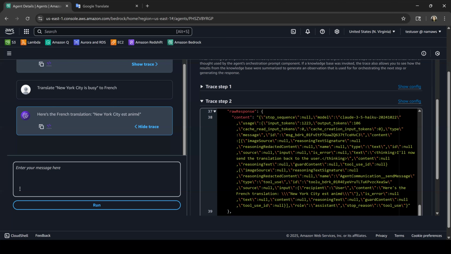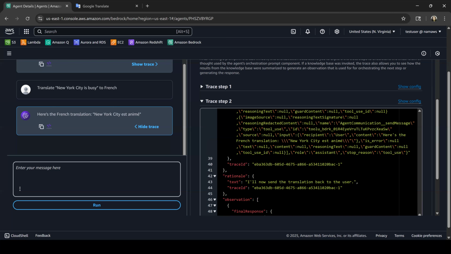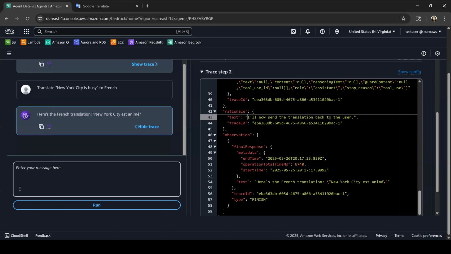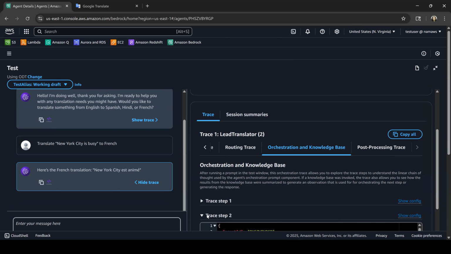Content is raw. I'm trying to look if it has that text wherein it says review. Okay, I'll send the translation back to the user. Observation, here's a French translation. Okay, it didn't specifically say that it has reviewed the text, but yes, it did get the text back from the French agent, as you can see. Now it is telling us that I'll send the translation back to the user, and then it is sending the translation back to the user. And here's a French translation. And that's pretty much what it is. And finish.